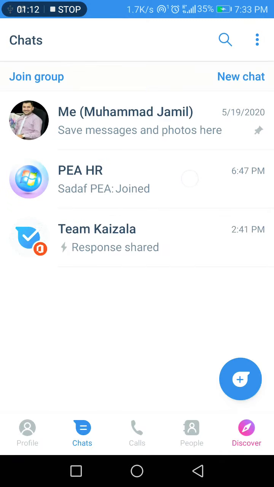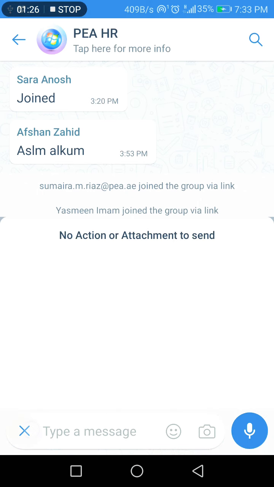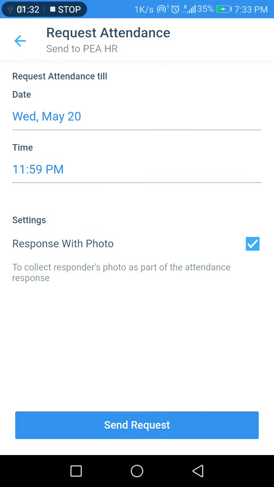After you join this group, you will see the group like this. Every morning the HR person will send you an attendance request. Fill that attendance request. I will show you how you can fill that attendance request. The HR person will send you the attendance request. He or she will mention the time, what is the maximum time you can punch in, and he or she will ask for your picture also. I disable the picture option this time, and I send this request.